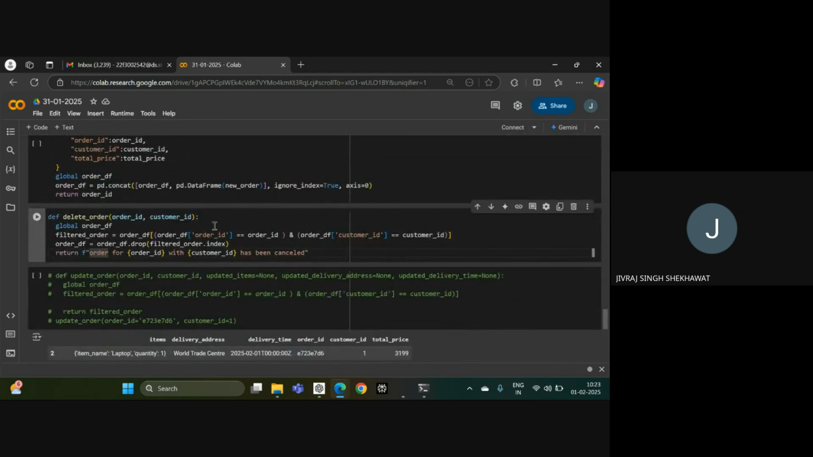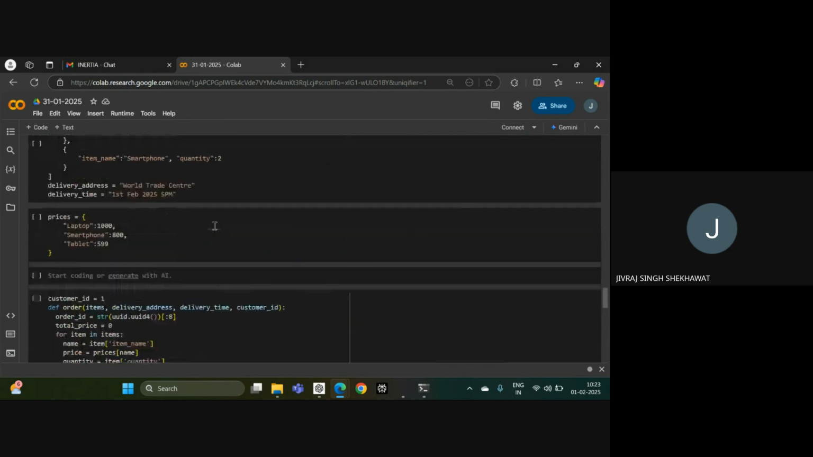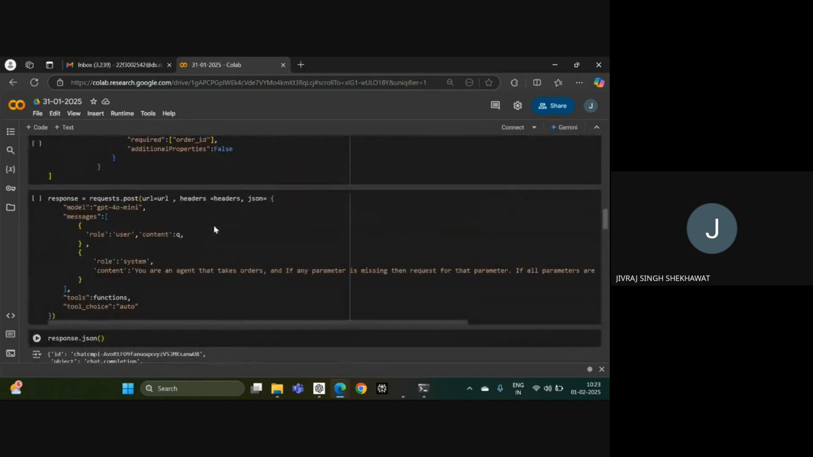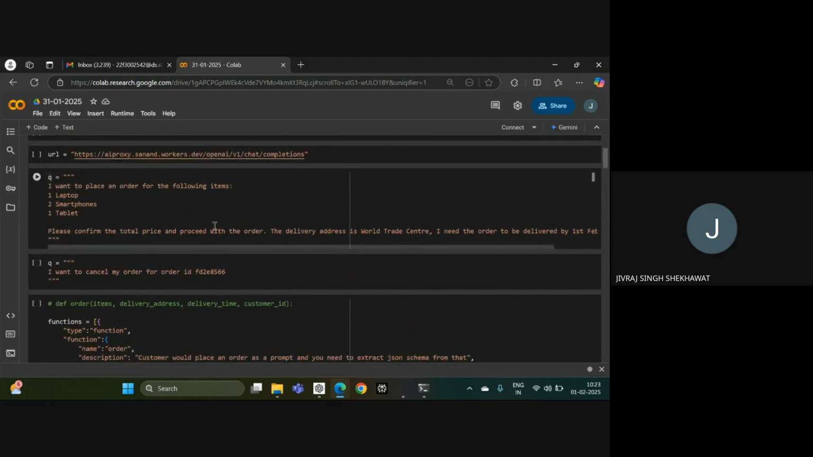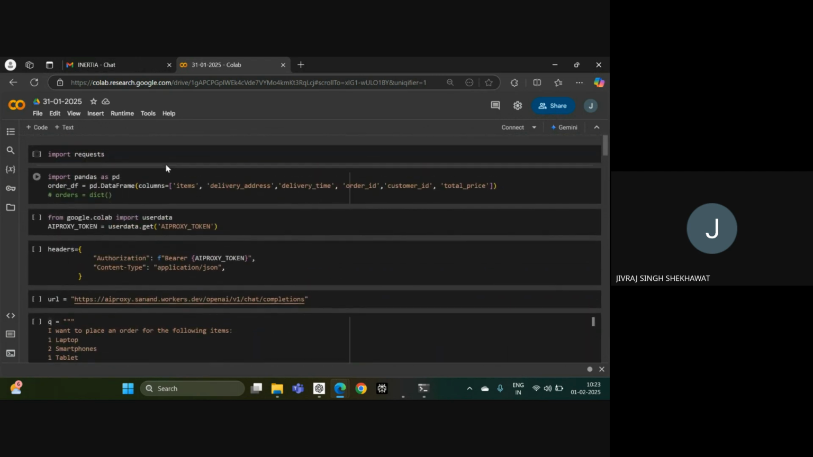And now what I will do is use this piece of code and create a web application using it.